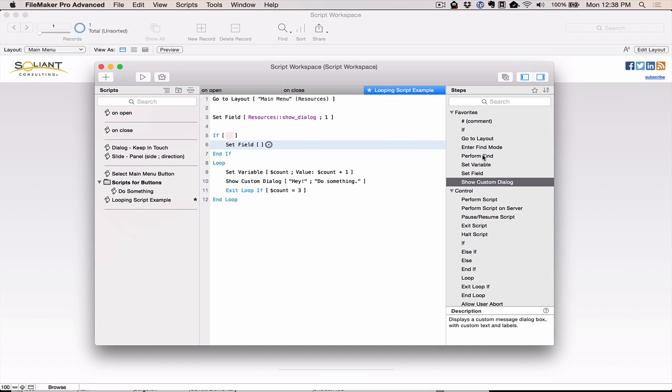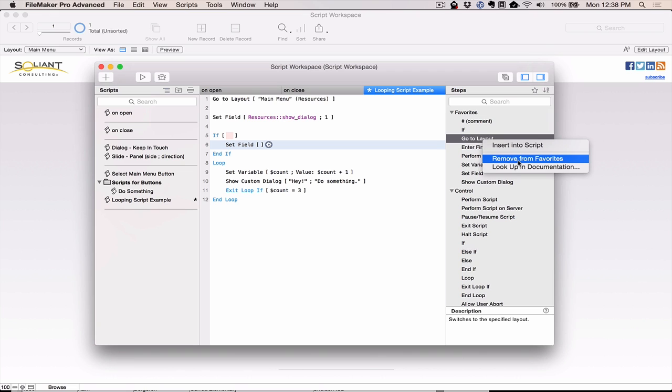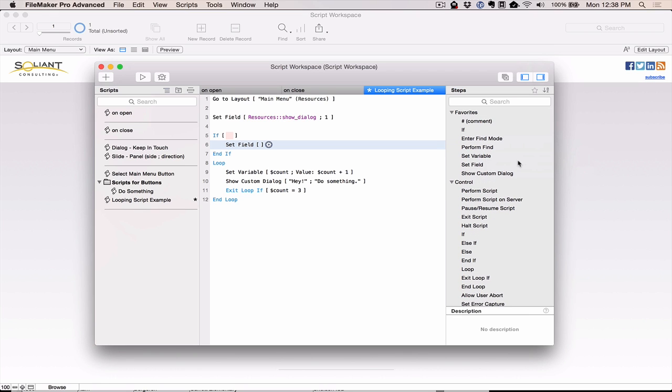FileMaker will default a few of the really common ones for you. Let's say you don't want the go to layout one in there, you can always click on the star or you can right click and say remove from favorites. And then I had mentioned compatibility a little bit ago. Up here, I can click on this icon, and right now we're looking at all script steps, but I can be more specific and say, show me script steps that are compatible on server. And you'll see that the ones that aren't compatible are going to be grayed out, so things like show custom dialogue or perform script on server. We'll go ahead and change that back to all.